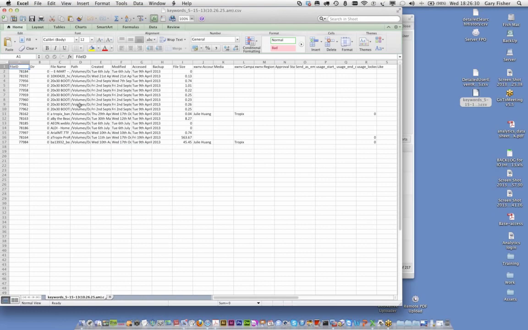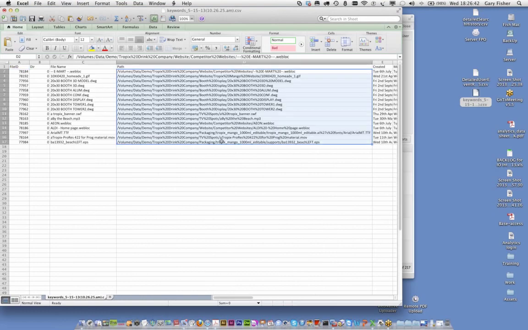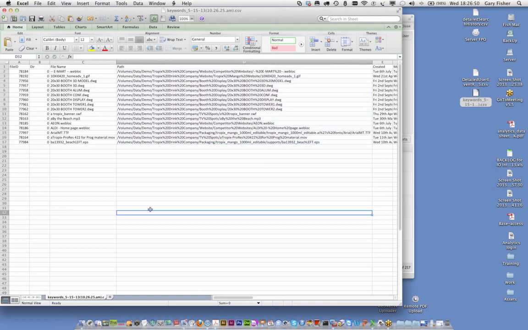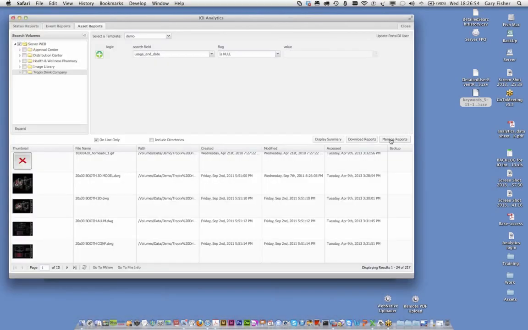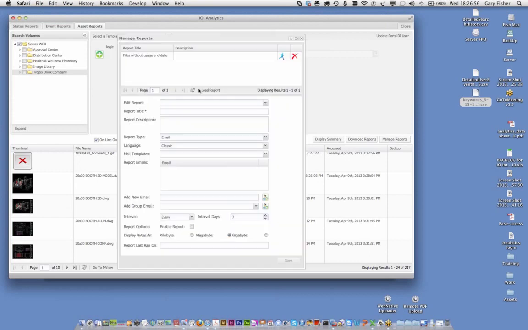You also, again, can manage those reports. You can schedule them. So if we click on Manage Reports, you can go in here. I've done one earlier. So I'm reporting on all files that don't have a usage end date. Click on that, and it's going to kick that off and run the report. Or, again, you can schedule that for whenever you want that report to happen. And, again, it doesn't have to be email. It can be any of those protocols that you want to select there.